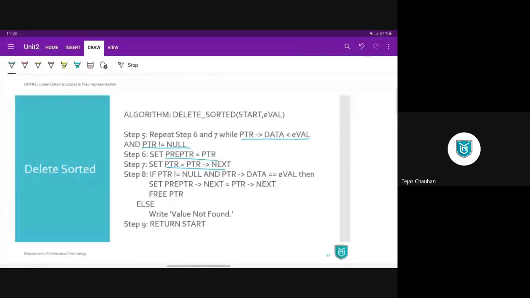So after terminating that while loop, we say PTR should not be null, and at the same time PTR data is equal to existing value. Then we found that value and we want to delete it. So pre-PTR next equals PTR next. We update our pointer and free PTR. You delete that node. इसके अलावा कुछ भी अगर है, मान लो कि PTR null हो गया, तो भी value not found. PTR points to data greater than existing value हो गई, then also we say value not found and we return. So this is the delete sorted algorithm.